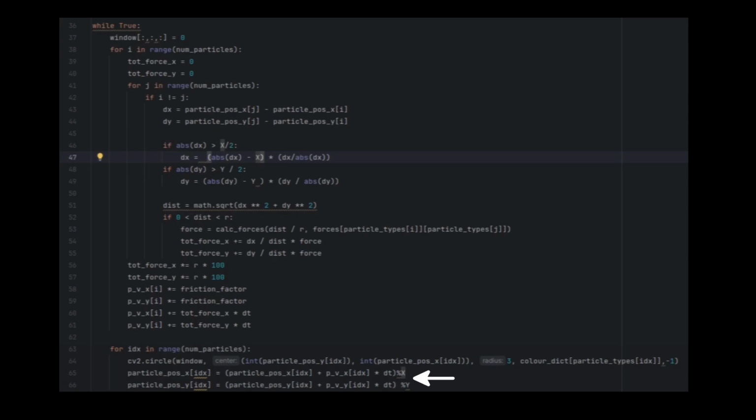Finally, when calculating the particle's position, we just take the modulus with respect to the x and y size of the screen, so that when they go above those values, they just loop back around. And that's effectively it. You should have a fully functional particle life simulator.